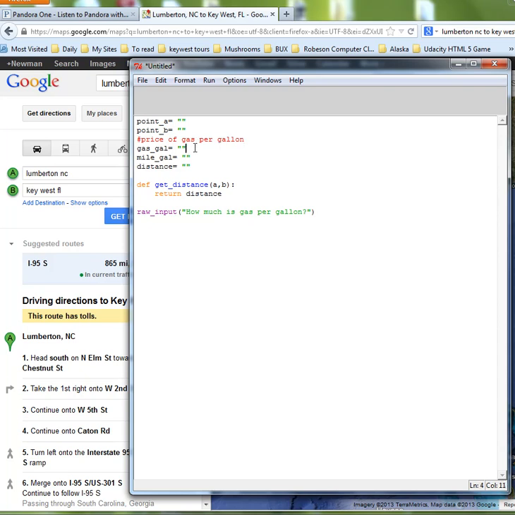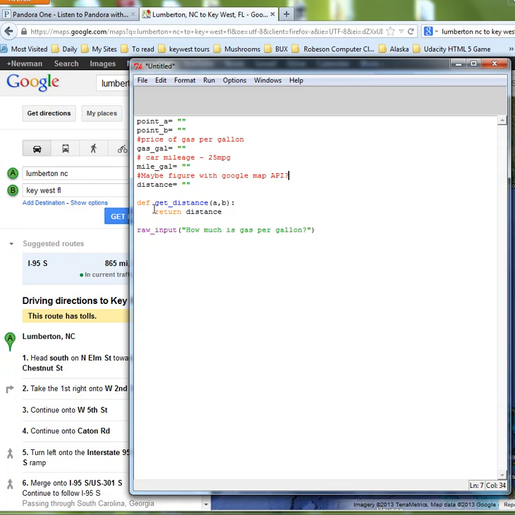And my car's mileage, which I just got a new car, and it gets 25 miles per gallon. And then the distance. And this I could maybe figure out with some type of Google Map API, which might be kind of cool. Anyway, I was like, wait a minute, I don't really need to determine that, so moving right along.